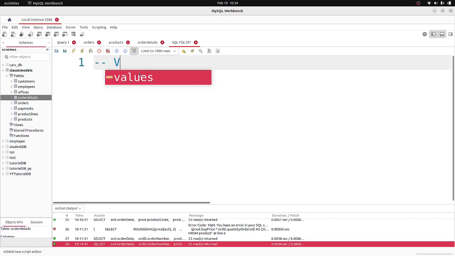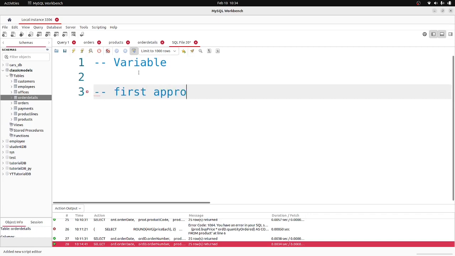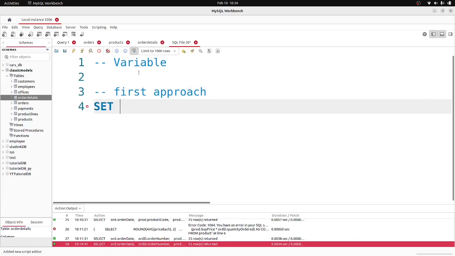So let's keep a commentary, say variables, just like this. Let's see the different ways of creating variables. The first approach we're going to use is to use SET and then the at sign, and then the name of the variable. I'm just going to call it name. You can call it anything you want, and it's going to be equal to a value.